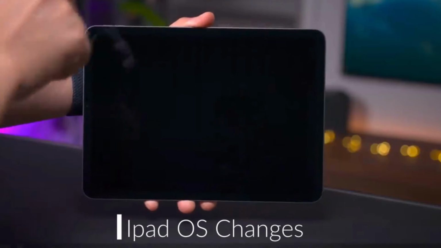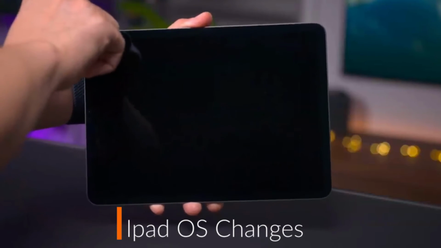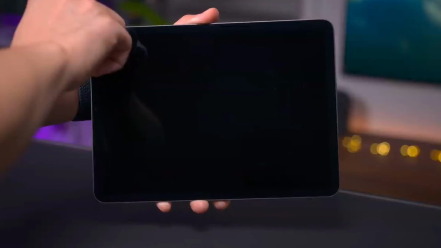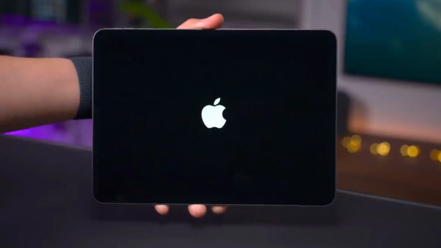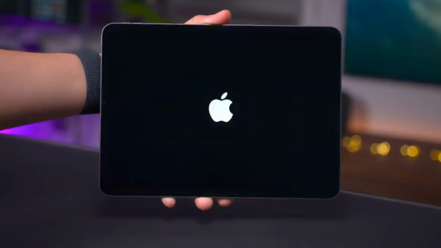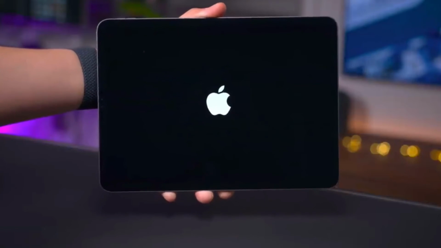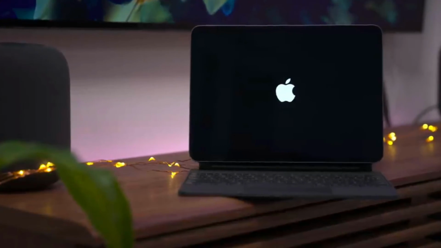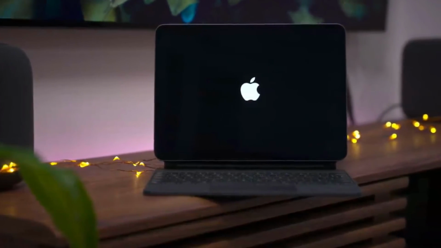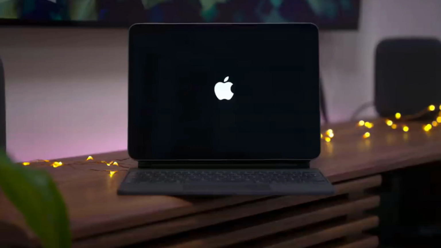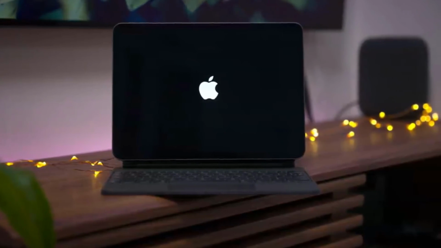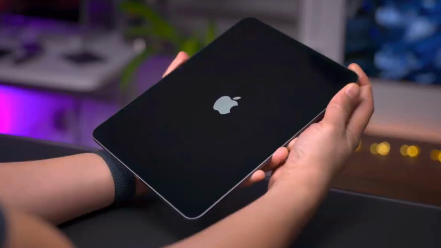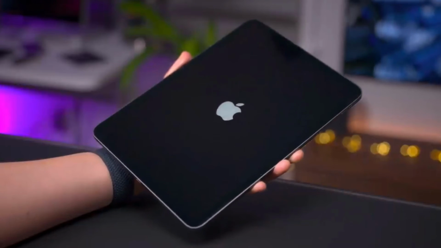So in the last beta, you could boot up the iPad with a landscape Apple logo if you're connected to a Magic Keyboard. But in Beta 2, regardless of whether you're connected to a Magic Keyboard, the Apple logo will properly orient itself. If you're facing it in portrait mode, the Apple logo will be facing portrait, but if you're facing it in landscape mode, it will boot in landscape.